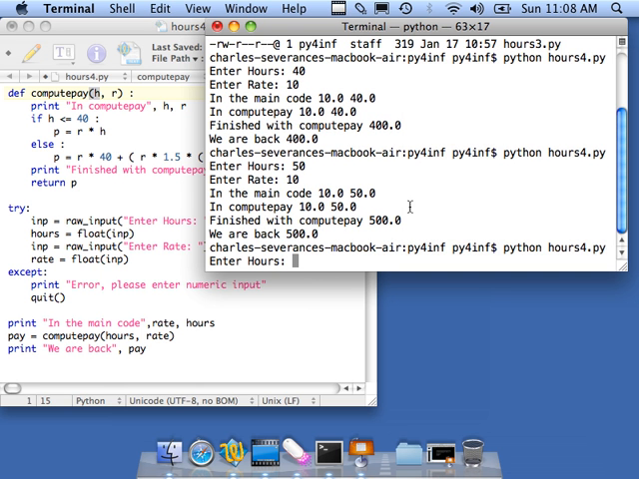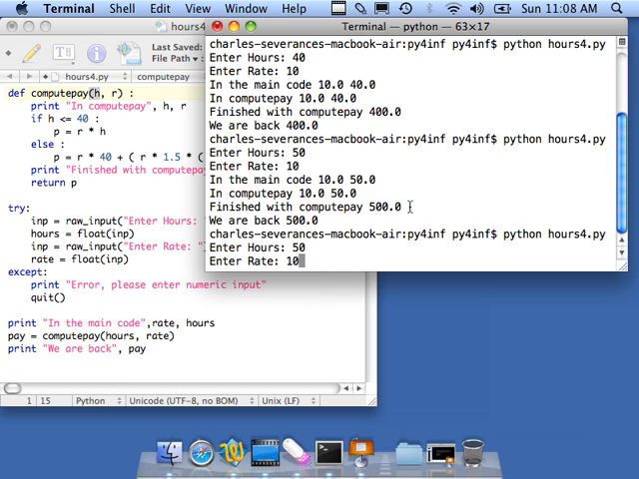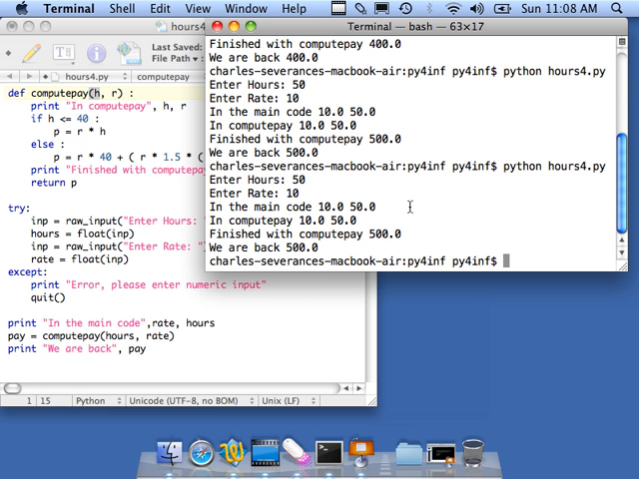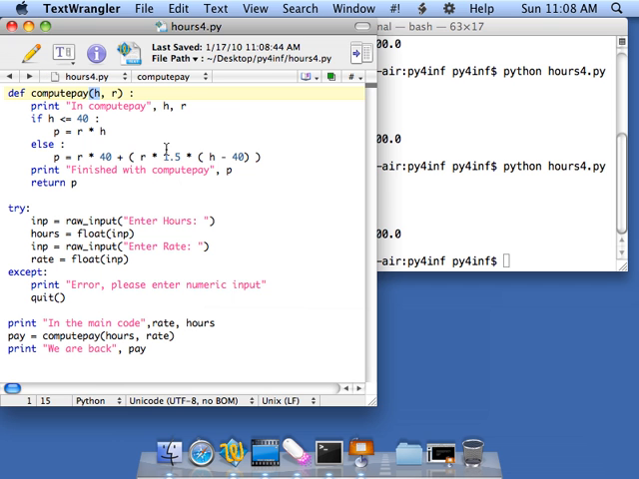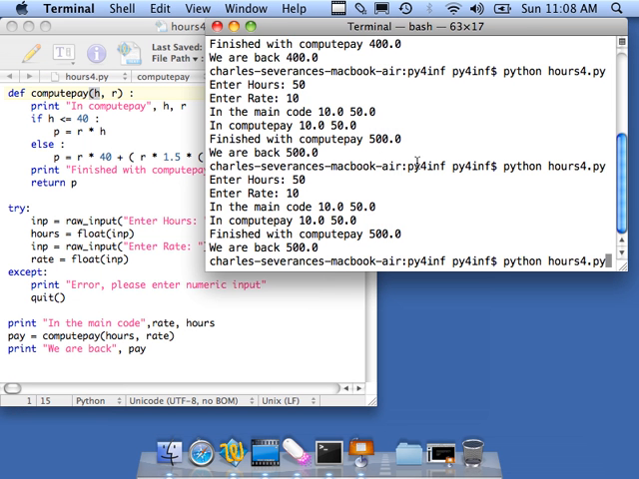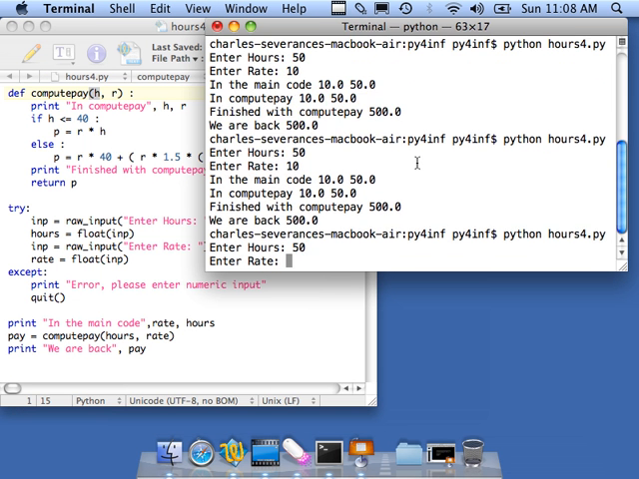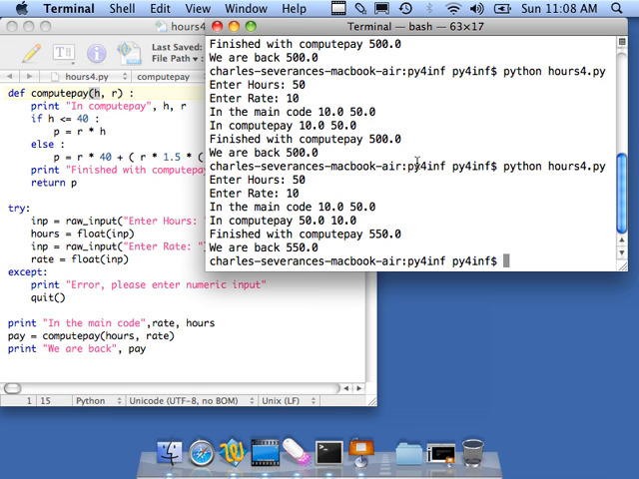So I'll do 50 hours, $10 an hour. Oh, I'll bet I didn't save it. 50 hours, $10 an hour. Yay, it works. We got ourselves our overtime.